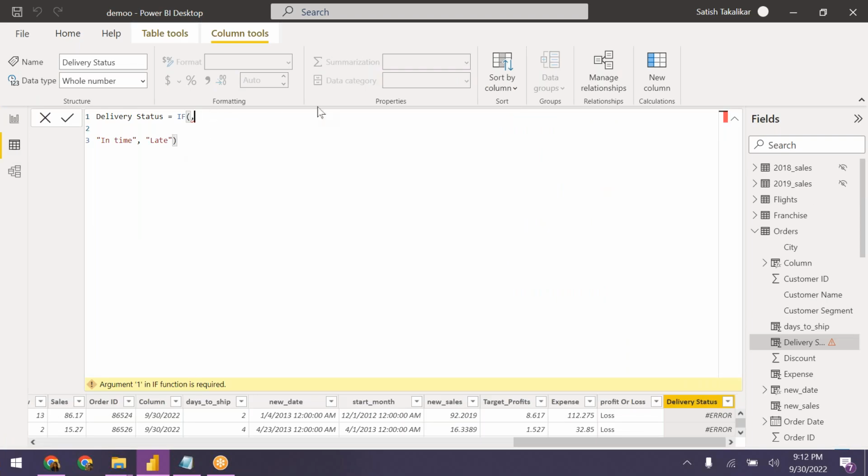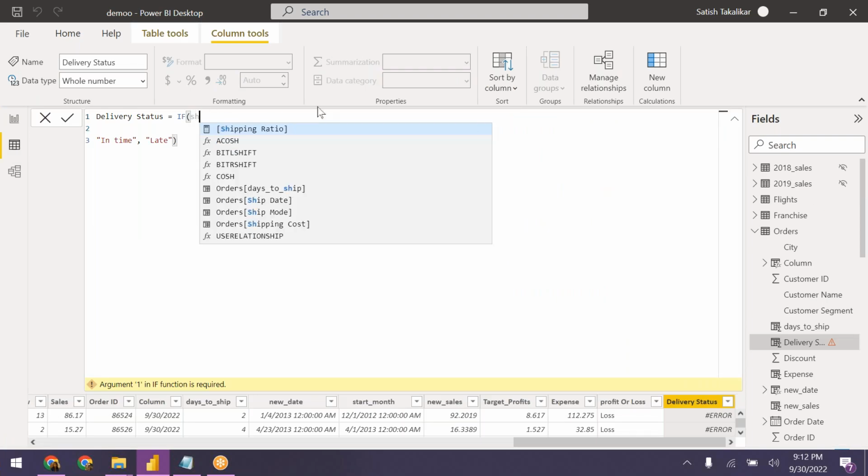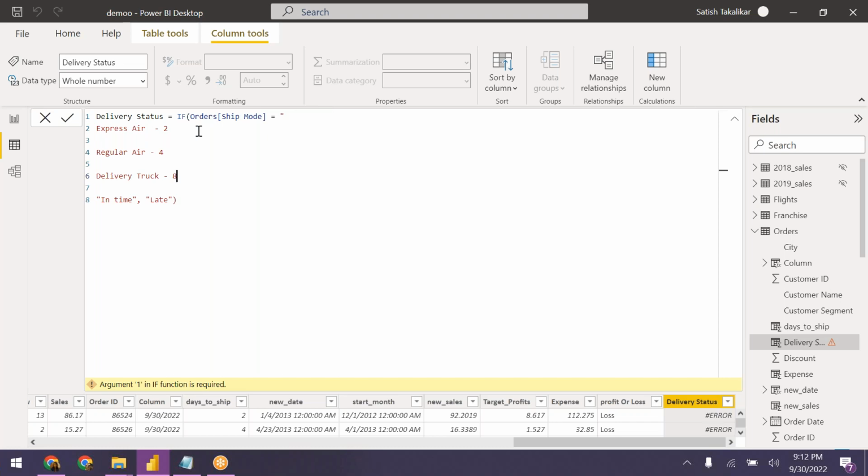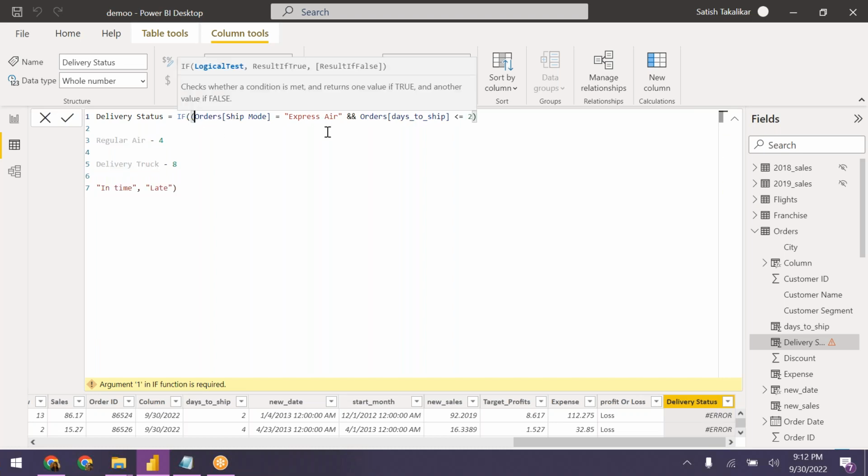Okay. So for the first one, if the ship mode is equal to express air, then days to deliver or days to ship should be less than or equal to 2. This is our first condition. I'll put the condition in brackets.